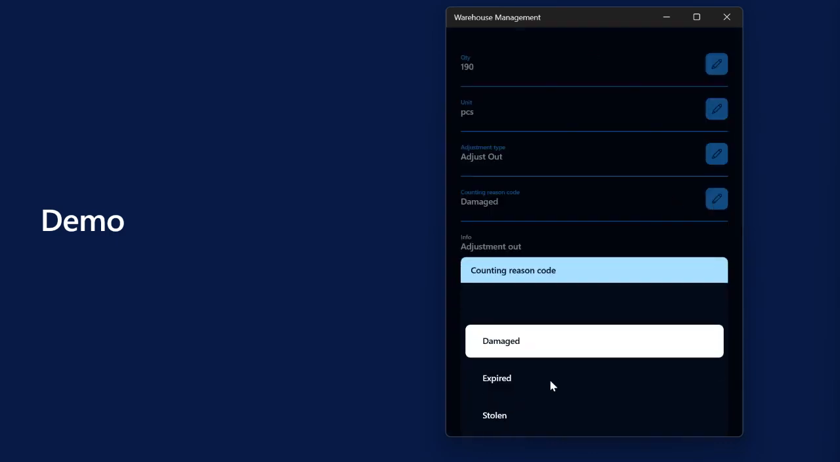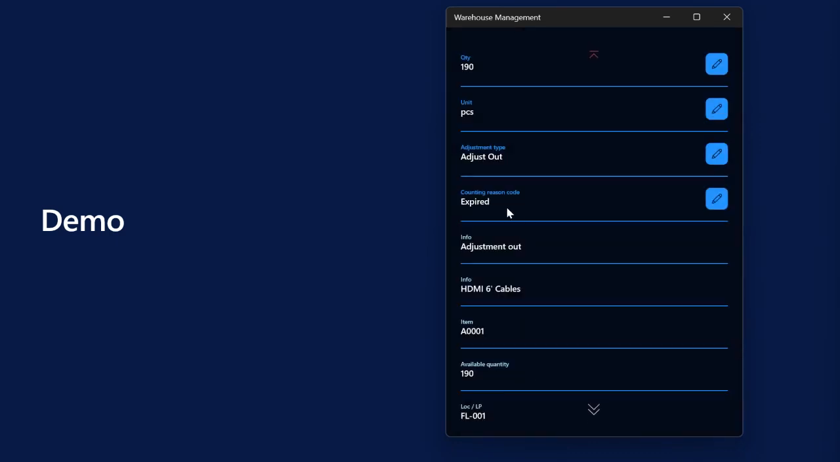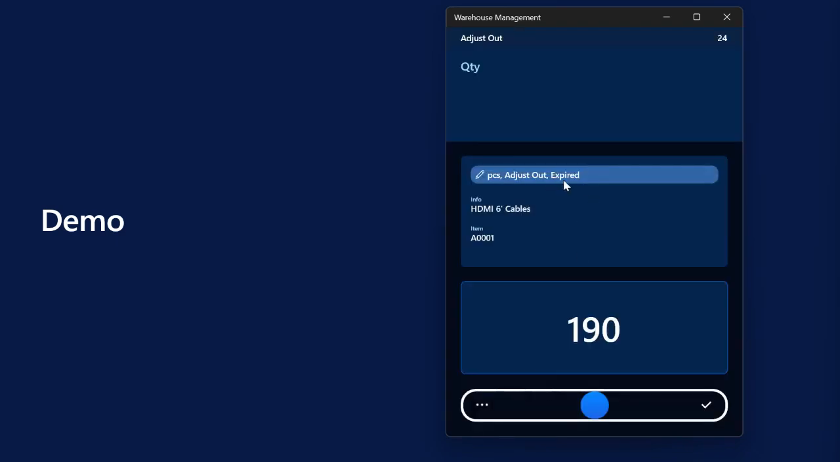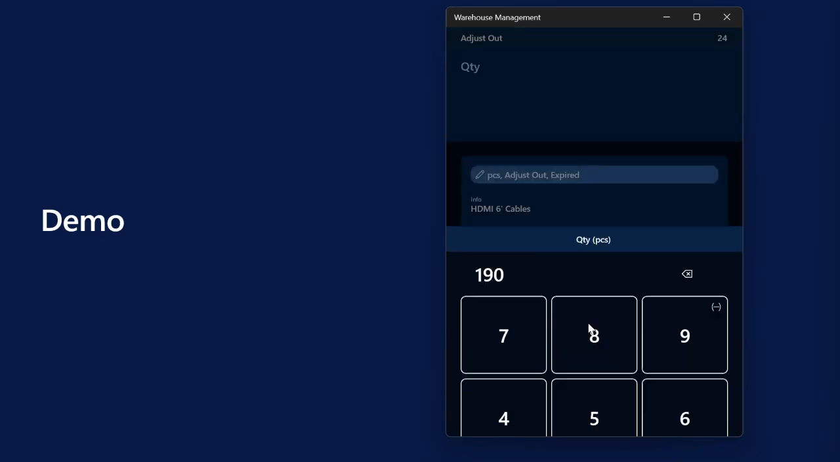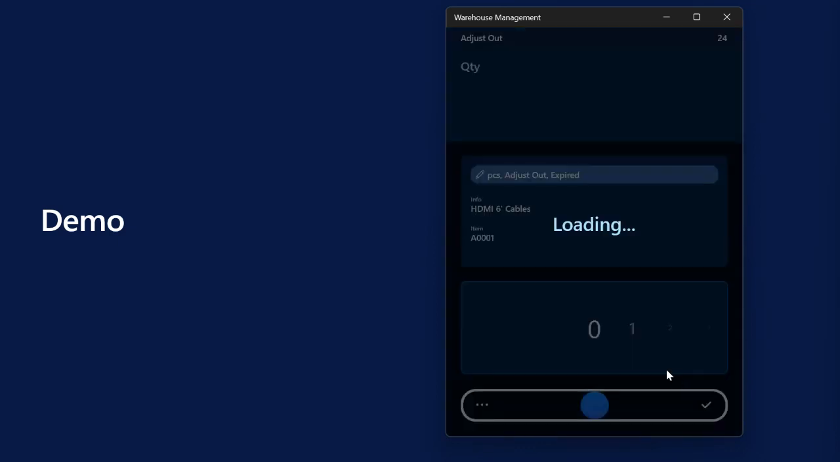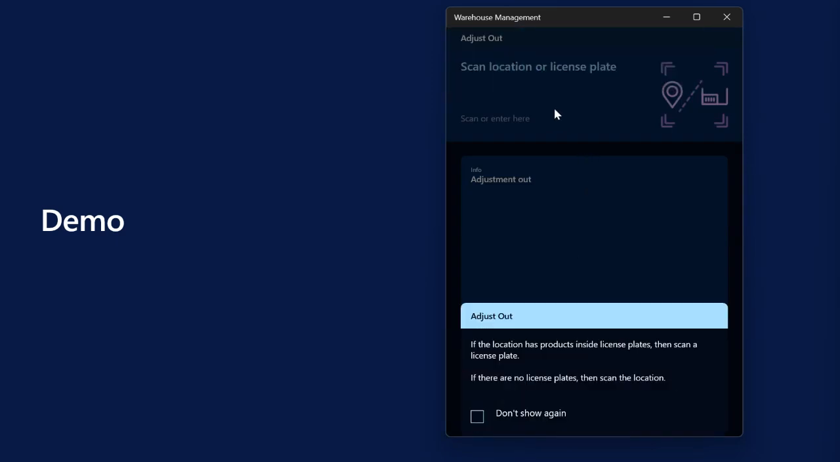So if I came across something and say maybe it was actually expired, maybe it's a batch controlled raw material in a production facility, and I have found something that's expired, I'm going to pick that reason code instead. I'm going to go back, and you'll see that it updates from the default to my selection. Instead of adjusting everything out of here, maybe I only found one box on the pallet that was expired, so I only need to adjust out a partial quantity, and it's going to let me do that. You'll see that it said that the work was completed.